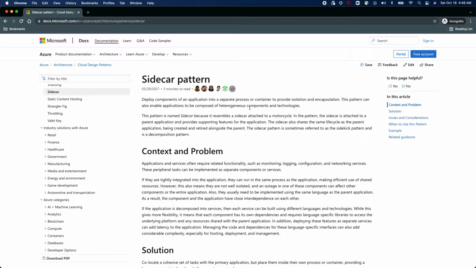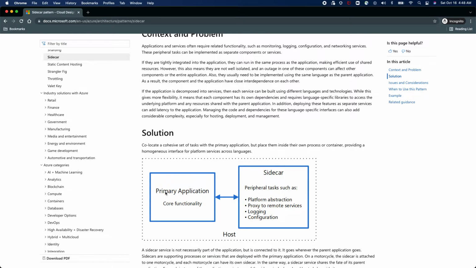Let me go to the diagram here. So we have the primary application, which provides the core functionality, and then we have the sidecar container. It does many things here: logging, configuration management, proxy to remote services, platform abstraction, everything. If you look at this, both are deployed on the same node, and both share the same resources and memory. So if you want to do monitoring or logging or anything, then you can always offload those tasks to the sidecar container here.